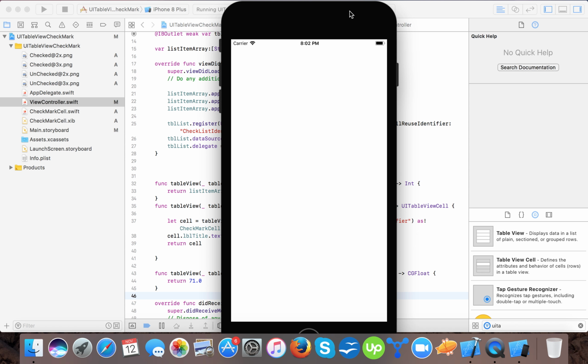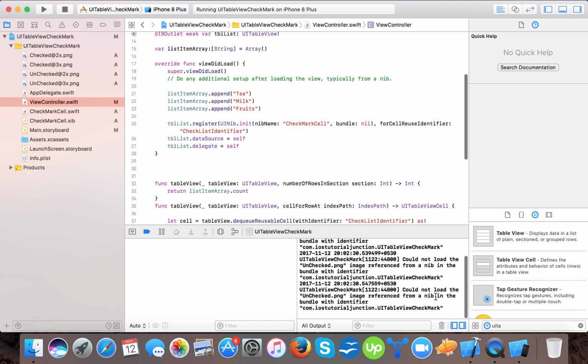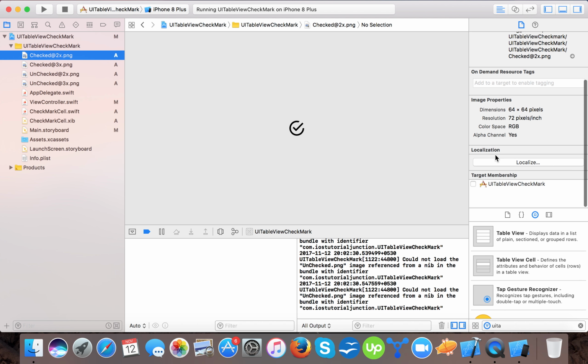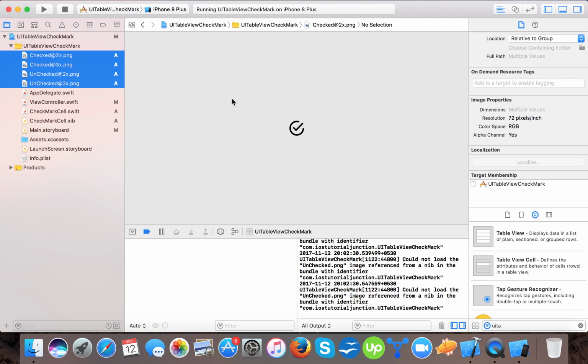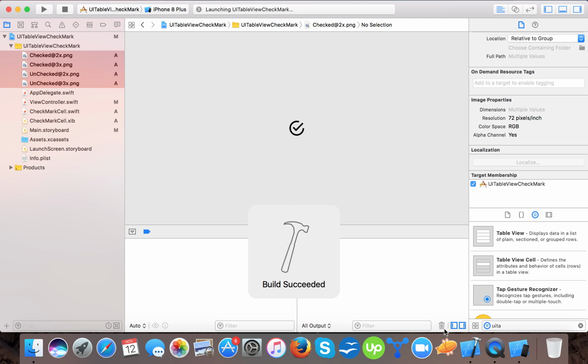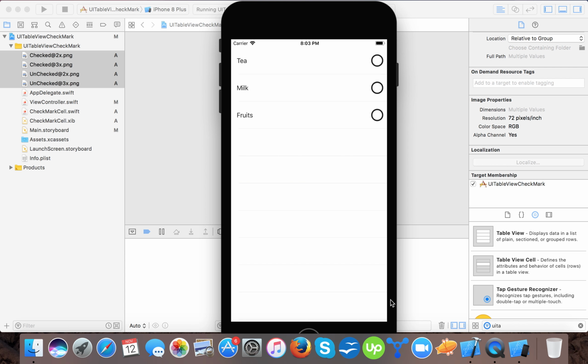Here the app launches, and here you can see the check mark, but the unchecked image is not loaded. Maybe it's not added to the target. If it's not added to target, it will not show up, like you can see, it's not added to target. We will select it and then check mark it, and then again run the app. And here we can see that this is shown.